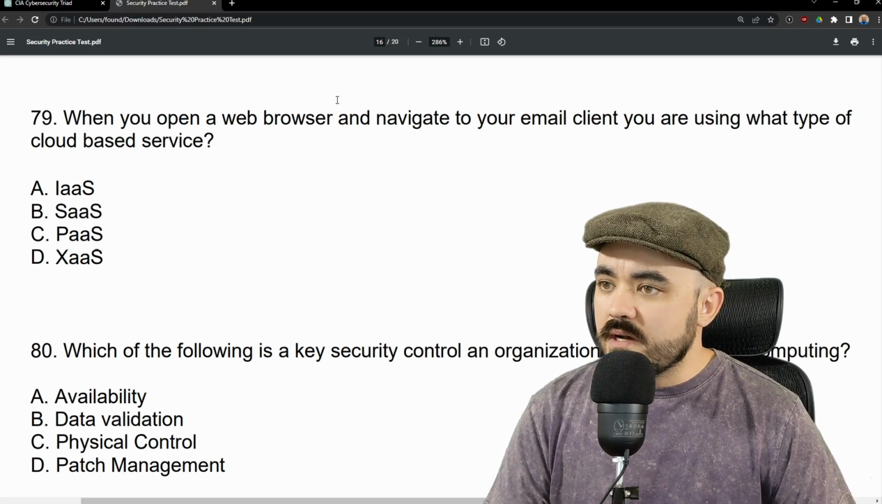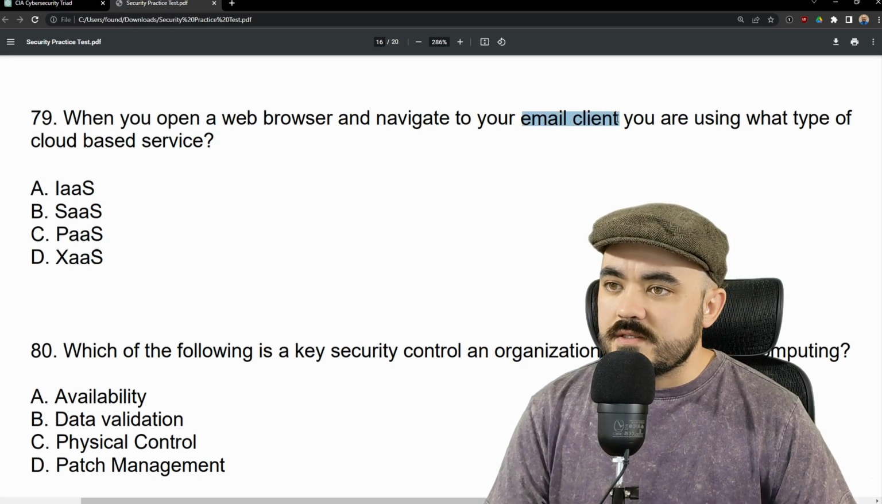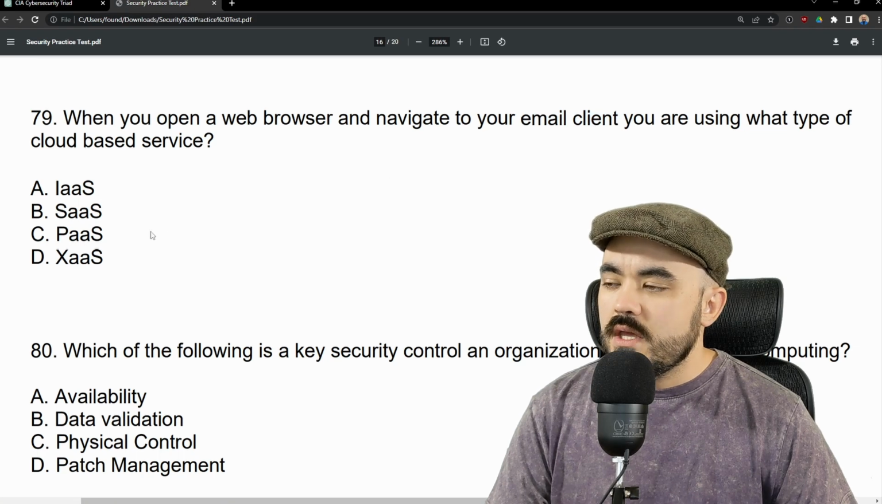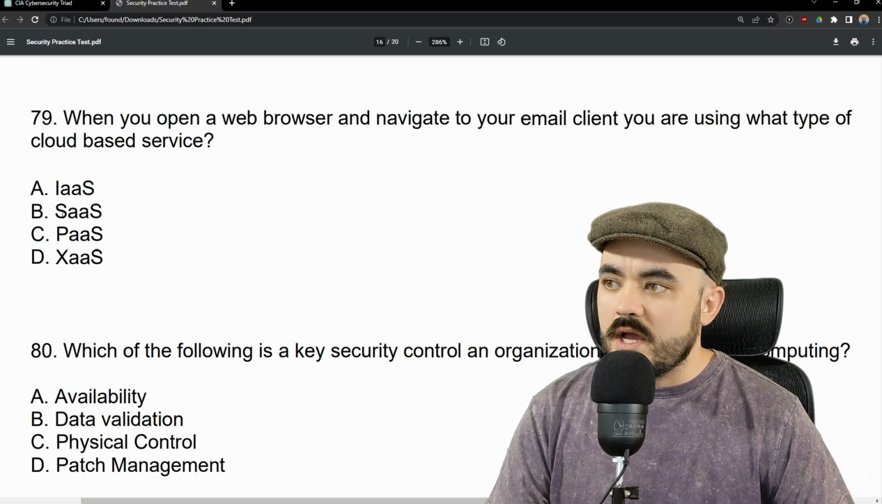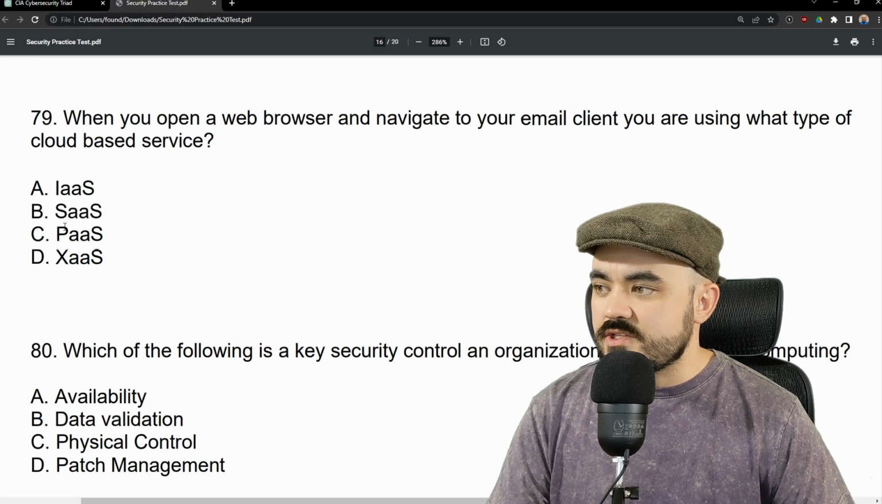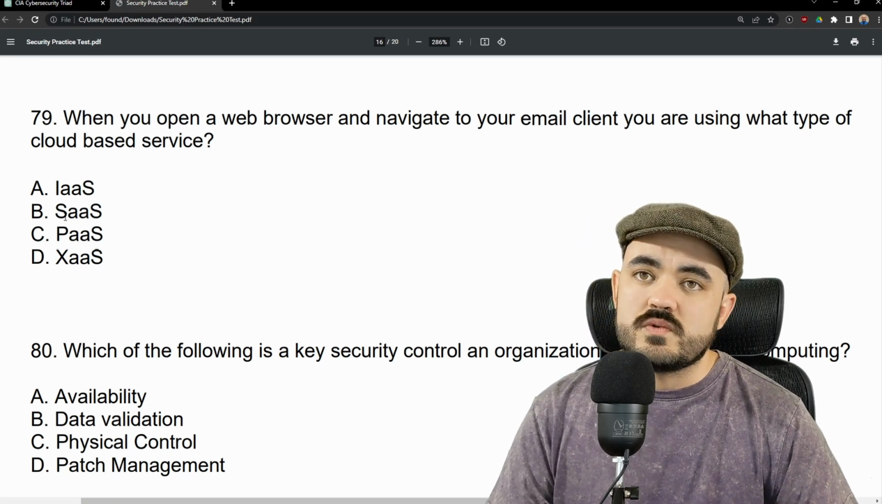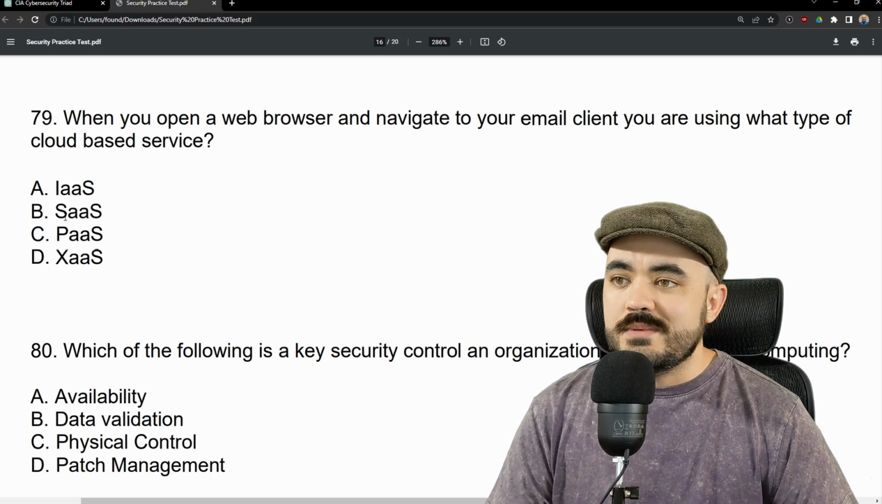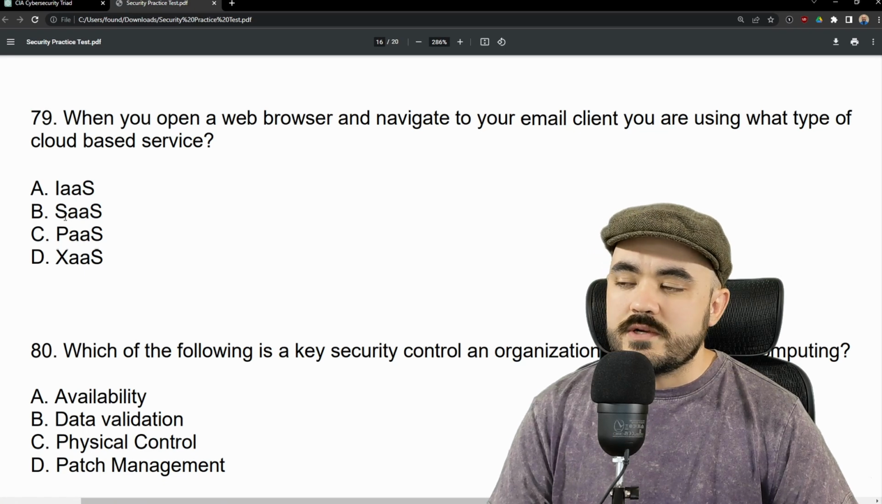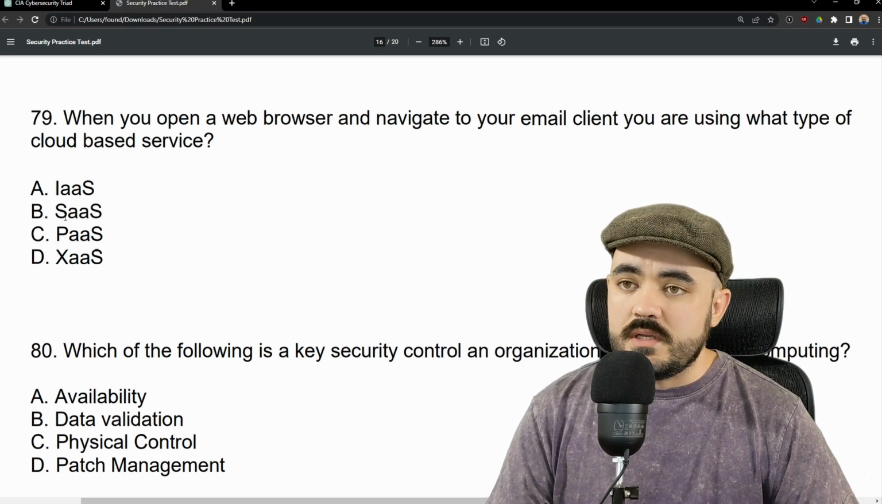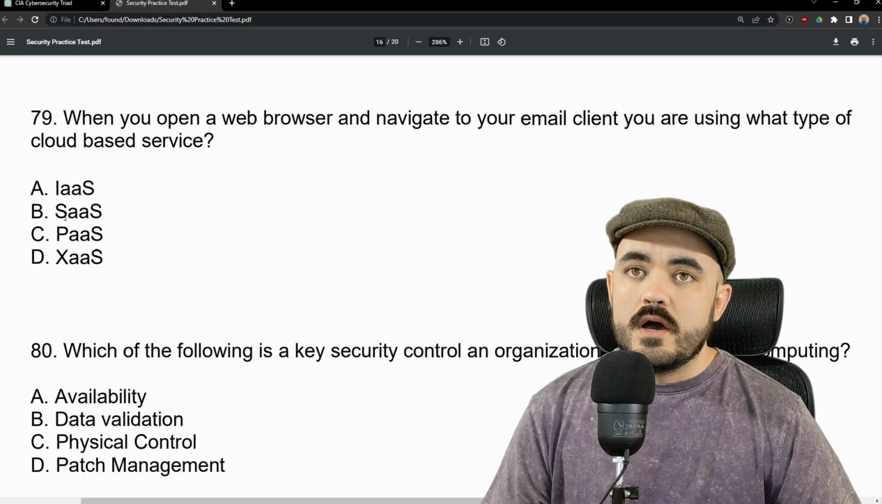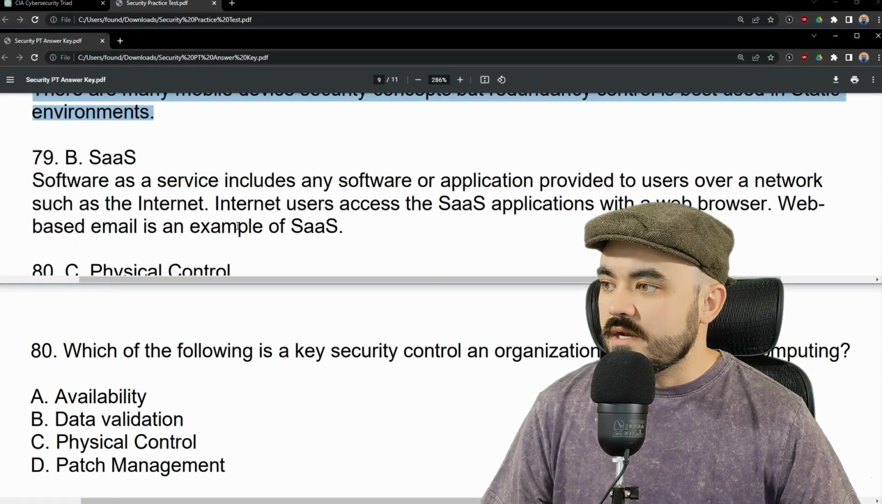But when you open a web browser and navigate to your email client, you're basically using a program, which is an email client, in your web browser. So it's as a service. It's provided over the cloud. So an example of this would be like Gmail. Gmail would be an email client that you open in your web browser. A subtle difference would be like if you were using Outlook in desktop mode, and it is B.